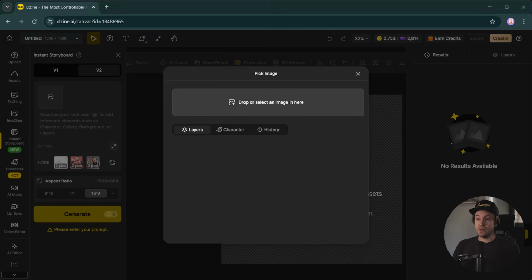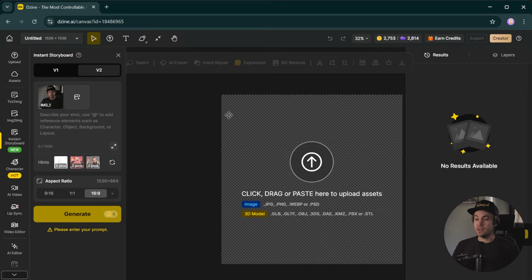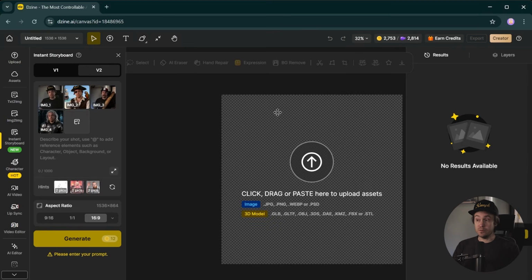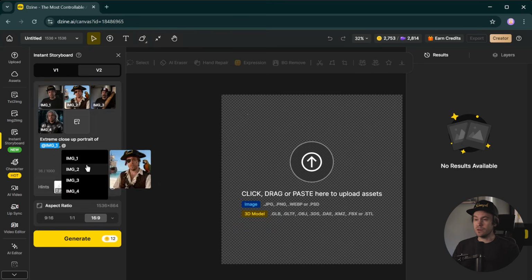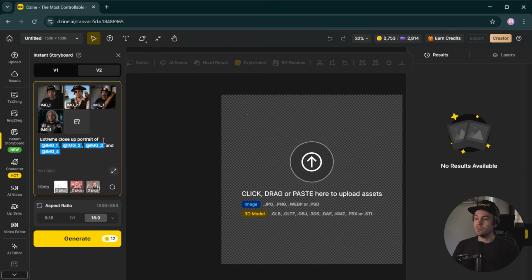So for our example here, I'll first add an image of myself as image 1. And for 2, 3, and 4 here, I also prepared myself, but with slightly different looks. For this setting, let's go with something fun. How about a forest inspired by The Witcher?